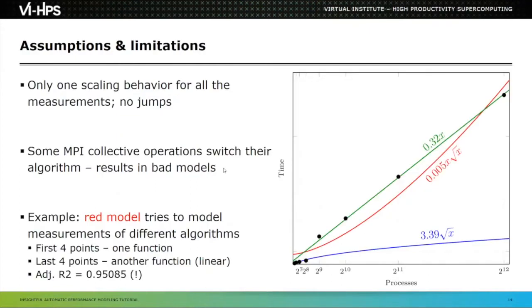So there are some assumptions and limitations to our tool. First of all, generally we assume that there's only one scaling behavior for all the measurements. So this would mean that there are no jumps in the performance behavior. So a lot of MPI operations, for example, have a switch where they basically change the algorithm based, for example, on the number of processes or the resource that you allocate to your job.